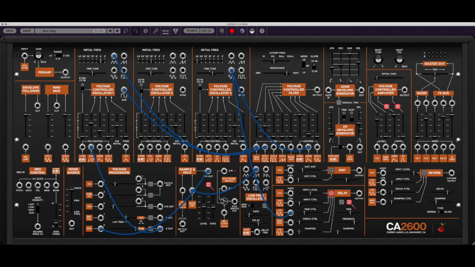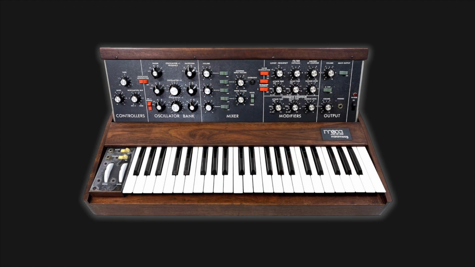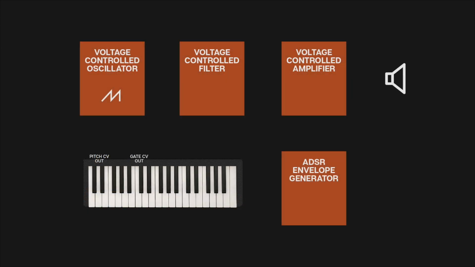In this video, we'll explain how CA2600 semi-normal patching operates. In a standard analog synthesizer, the connections between each voice component are hardwired. In other words, they're permanently connected inside the synth. In this diagram, the orange boxes represent a basic synthesizer voice, and the white arrows represent the hardwired connections.